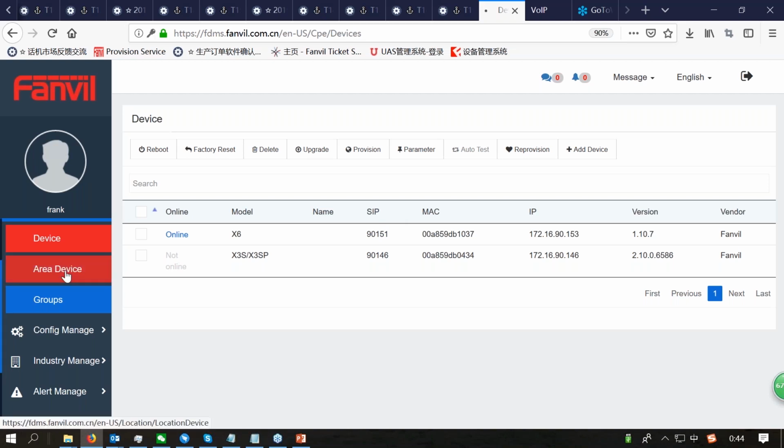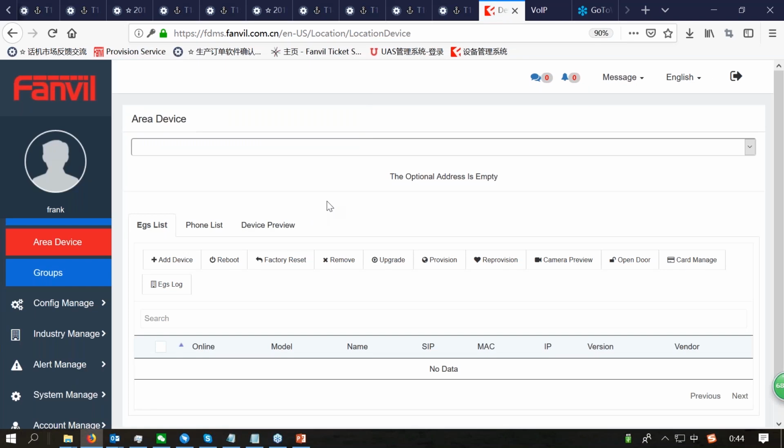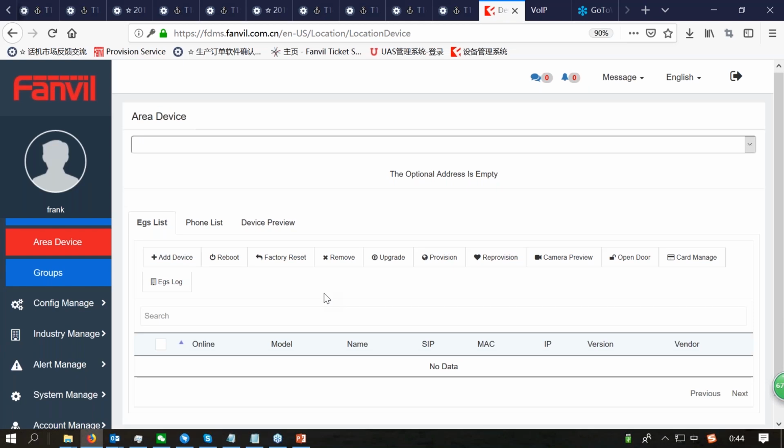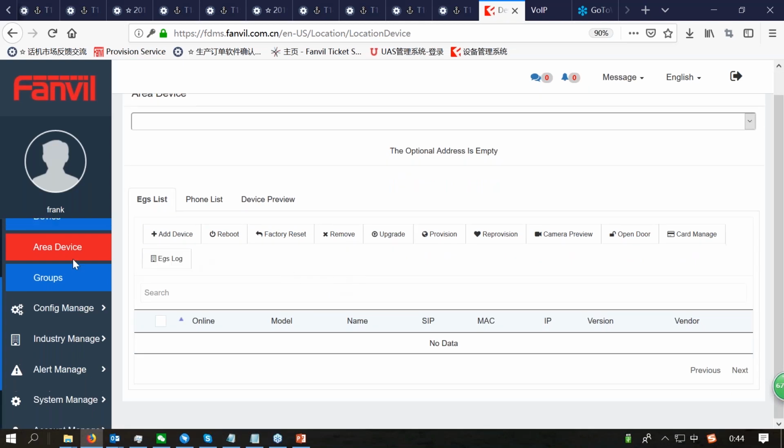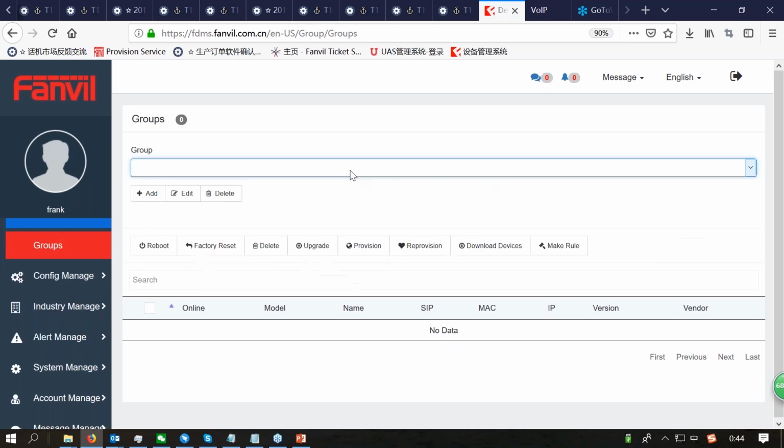And also we can do group management for the devices. For example, I can define some groups first, and then we can add different devices into the group, and then we can do group maintenance with provisioning, firmware upgrade, and some other files imported.